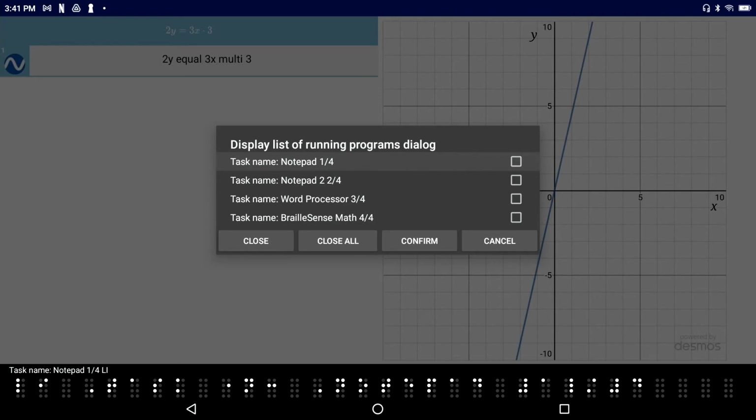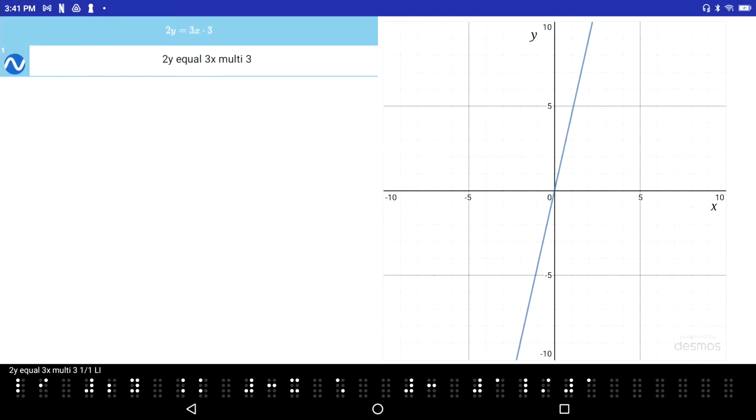Let's jump back down. Space 4 5 6. Task name, BrailleSense Math, 4 list item. Get back into the 2y equal 3x multi 3, 1 of 1 list item. And let's say that I want to look at this little equation.